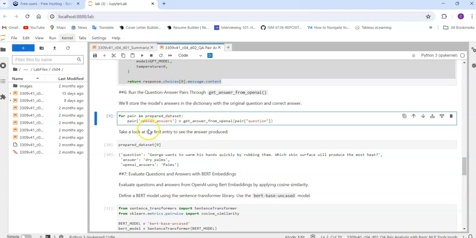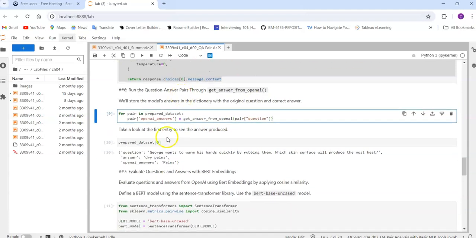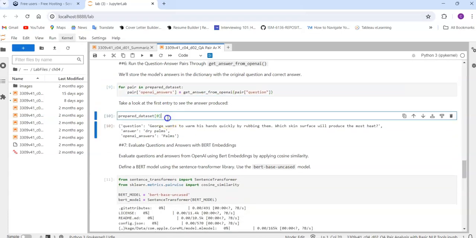And then you have a loop where, for each question and answer, you're setting this loop and taking OpenAI answers equal to get answer from OpenAI of question. So from this, you're repeatedly asking by sending the questions which you have prepared, and then you are just extracting the zeroth position of that.